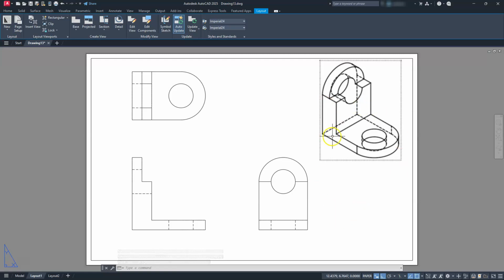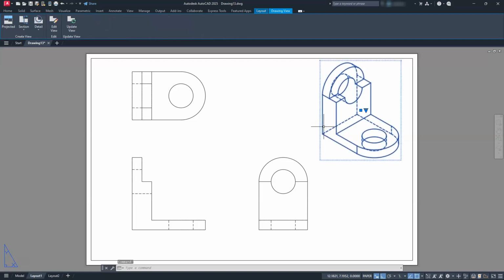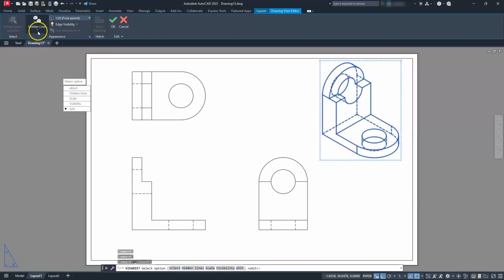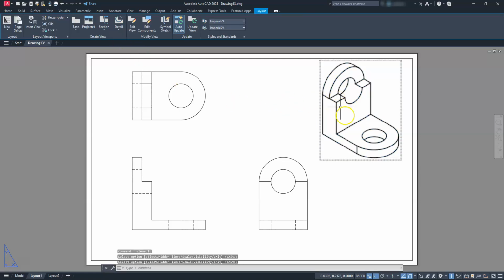Now my isometric, I will do something different with it. I'm going to select here. I'll go to edit view. And then I have the option of telling it how I want this to look. So I want the hidden lines gone. And if I want it to look like what I drew in that 2D one, I can just tell it, hey, only show me the visible lines. And if I hit OK on that, it's going to create it exactly like what we did when we did that in the 2D.